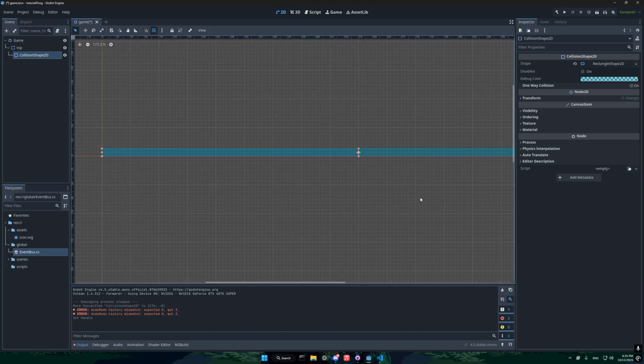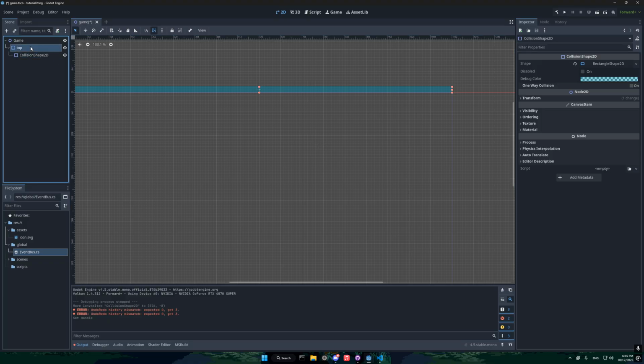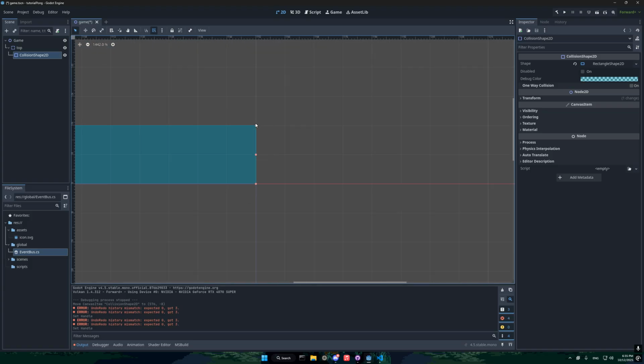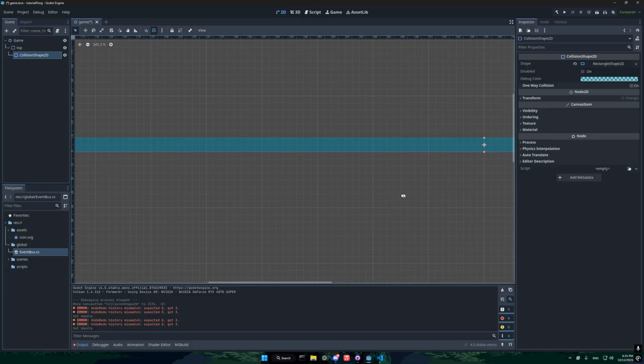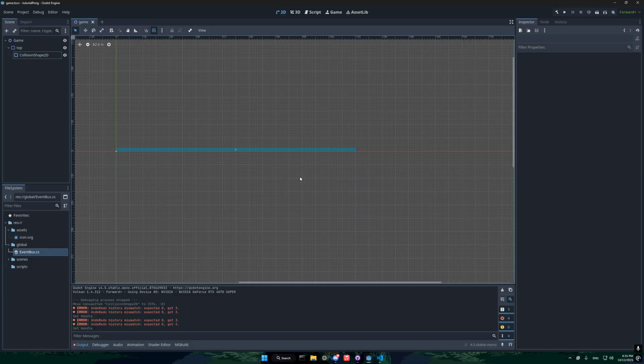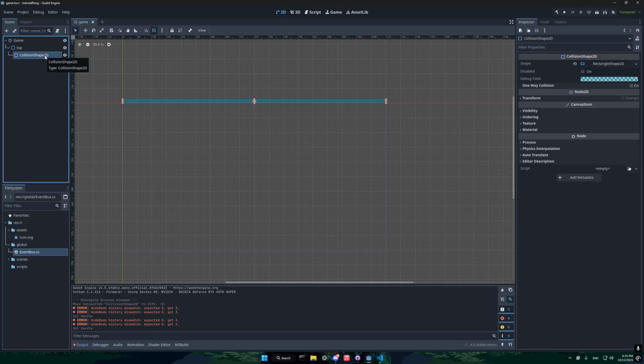Where do you make that rectangle? You click inside your collision shape. You click shape, and then you can just change it and make it look how you want. This is looking fine, I guess. Okay, so now we have our top and our collision shape.